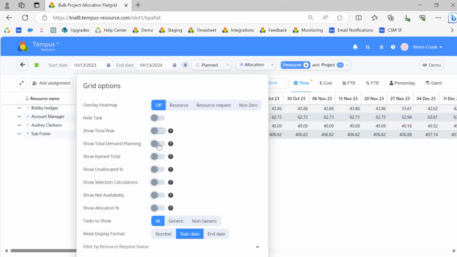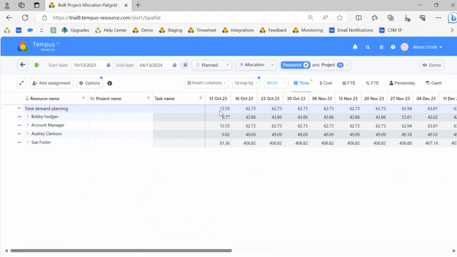The next one we've got here is show total demand planning. If I turn that on, what this is going to do is pull in that total amount of allocations for your demand planning resources. In this case, I've chosen to only pull in one demand planning resource into my view just for simplicity. I've got account manager here. You can see their total for this week is 12.55 hours. In this case, this is showing me my total for demand planning resources is this amount. If you have more demand planning resources pulled into this view, it will add all of those up.